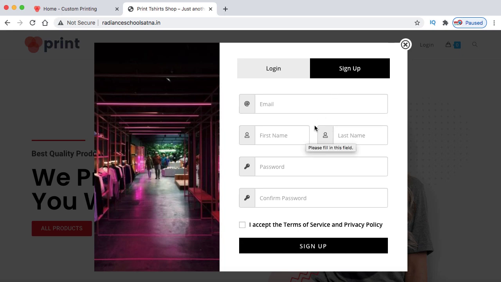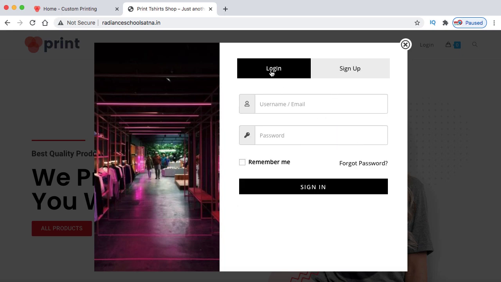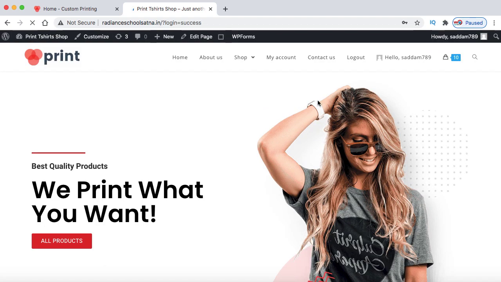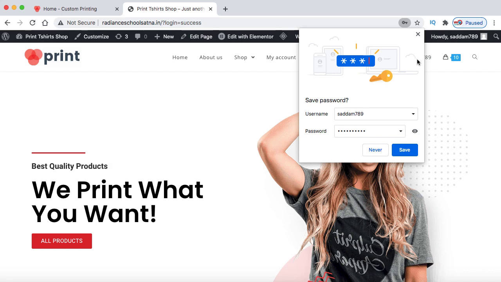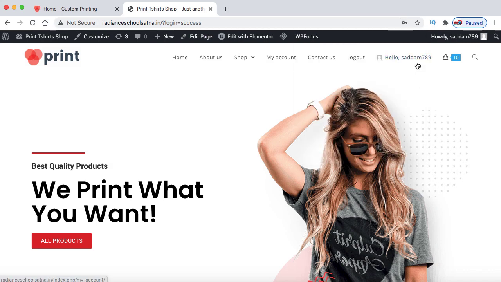So users can also create a new account on your website, and they can also log in to their existing account. So I'm just trying to log in to my admin account over here. Here we can see the message login successful, and that is my username which is displayed over here. I haven't set up my first name in my account, that's why it is not showing over here.